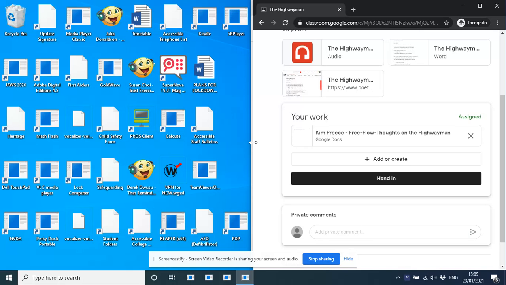Okay, so what happens here is the teacher doesn't make a separate document for every student. She makes one document, in this case called Free Flow Thoughts, and the classroom software assigns a copy of it to Kim. So anything Kim writes in her copy is only visible to Kim. And when she hands it in, obviously it becomes visible to the teacher. But because it's in the Your Work section, the other children don't see it. That's the difference, the separation between the two sections. The first set of material is public to the whole class, and the second section is not.